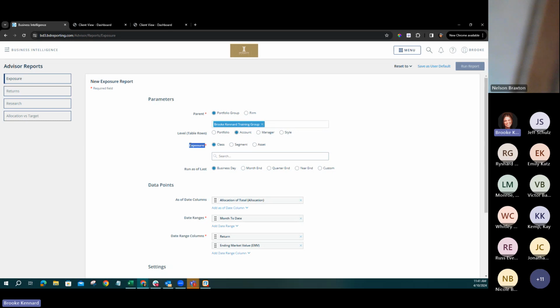This is asking you what you're looking for. So maybe you want to know who holds cash and equivalents as a whole across your book of business. So here you're going to see your classes from your classification schema available to you. It's not going to specify which assets people hold within that class. It's just going to tell you your class total.